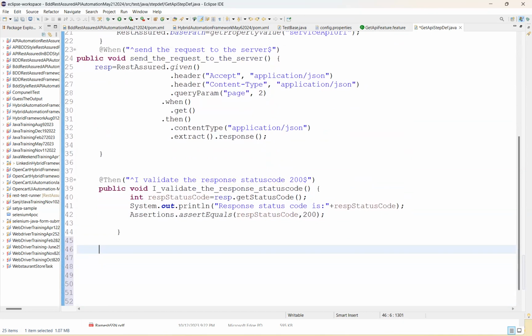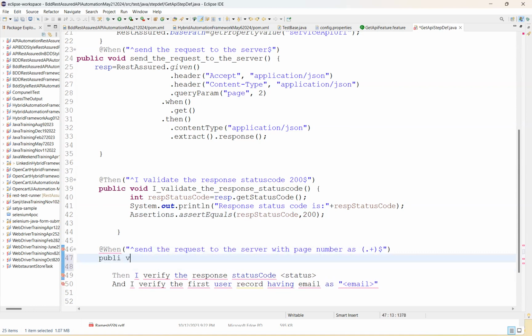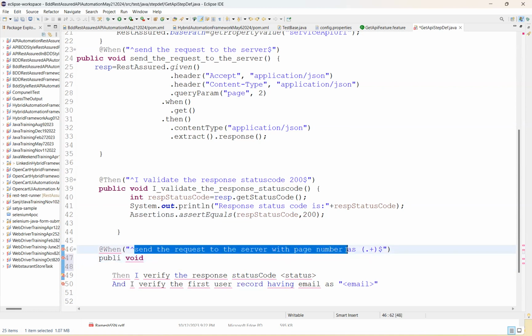As I already mentioned, just copy the steps as it is and put the at symbol. The @When method. When, double quotes, caret symbol. And this one is a number, right? Number means remove this and put a parenthesis, dot plus. You have to put dot plus inside the parenthesis, and at the end you have to write a dollar symbol, right? End of that. That's it. This is the step you need to write. So when is already okay. So we have to write a step method, public void, and this method.